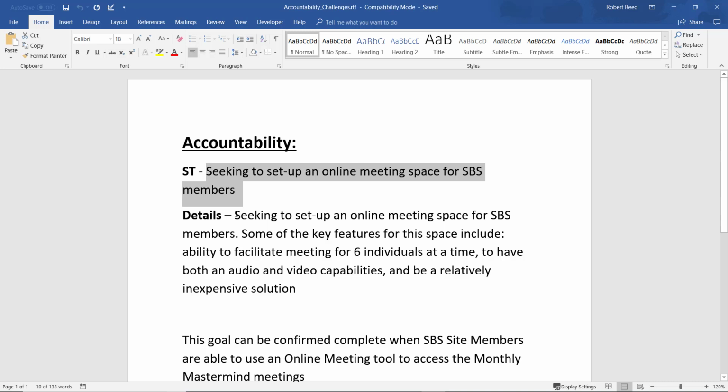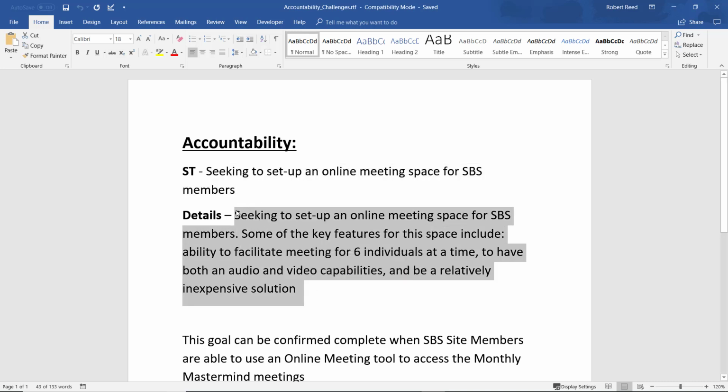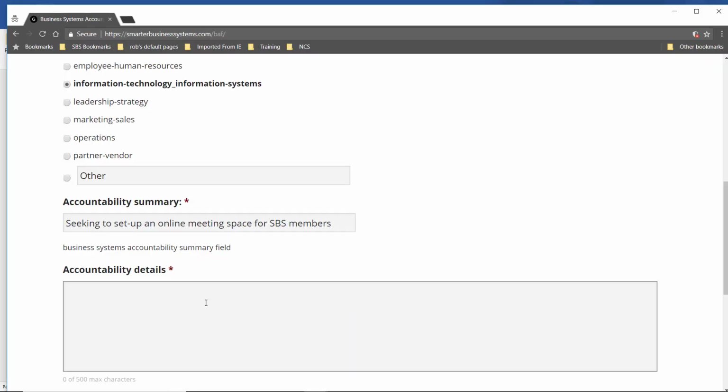Then I need to grab the other verbiage here, the detailed verbiage, which describes more in detail why this is an accountability goal. Obviously the first part is the same as what's up here, but then it says some of the key features of this space include the ability to facilitate meetings for 6 individuals at a time, to have both audio and visual capabilities, and to be relatively inexpensive. So I need to copy that, and I'm going to paste that in the details area here.